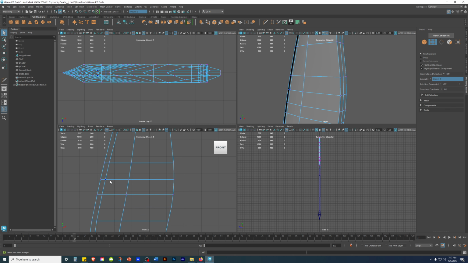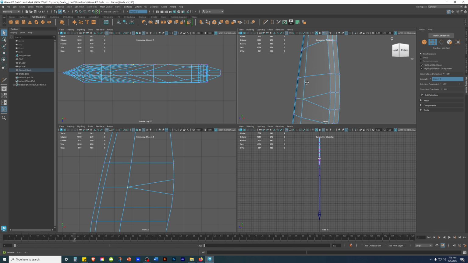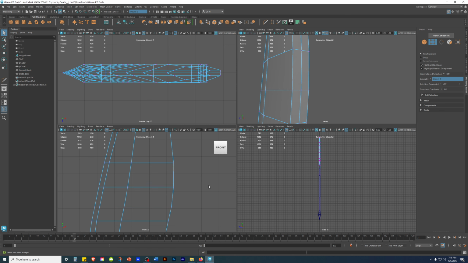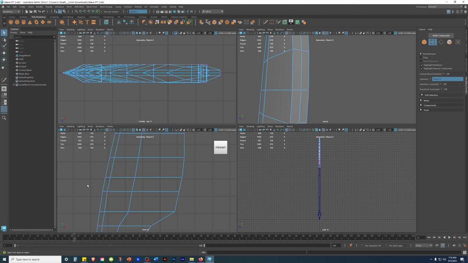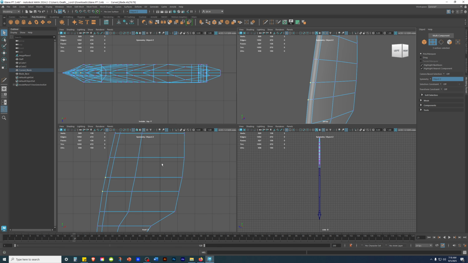This and this, G as in George, this and this, G as in George, this and this, G as in George. Then when it comes to here, this and this, G as in George, this and this, G as in George, there. Here, this and this, G as in George, this and this, G as in George. These two, G as in George.